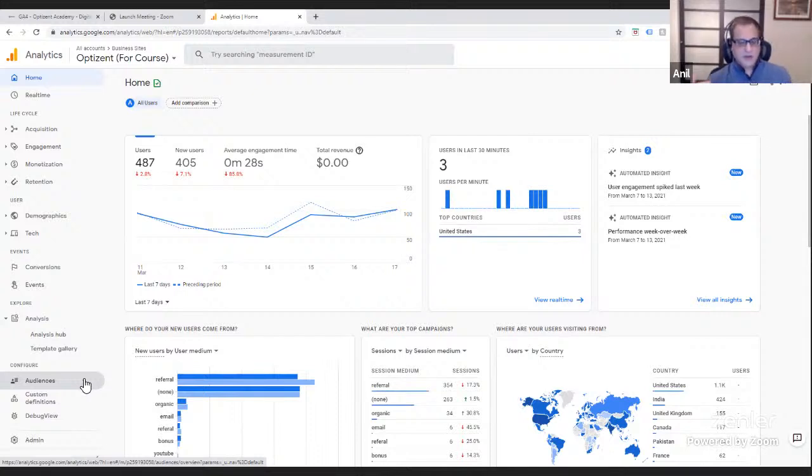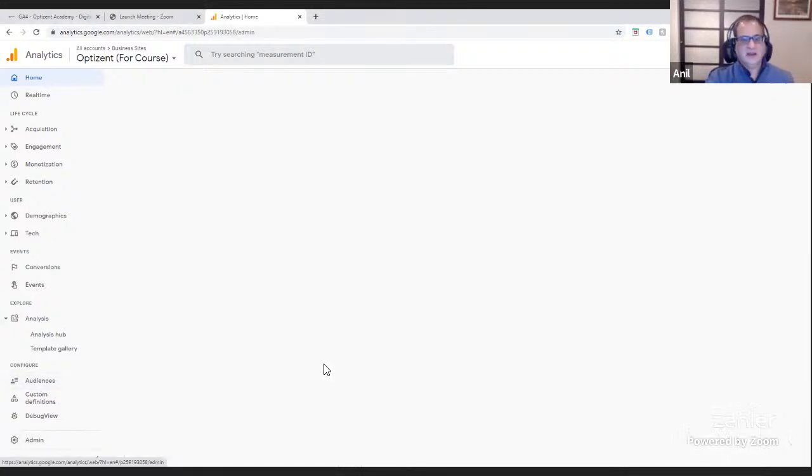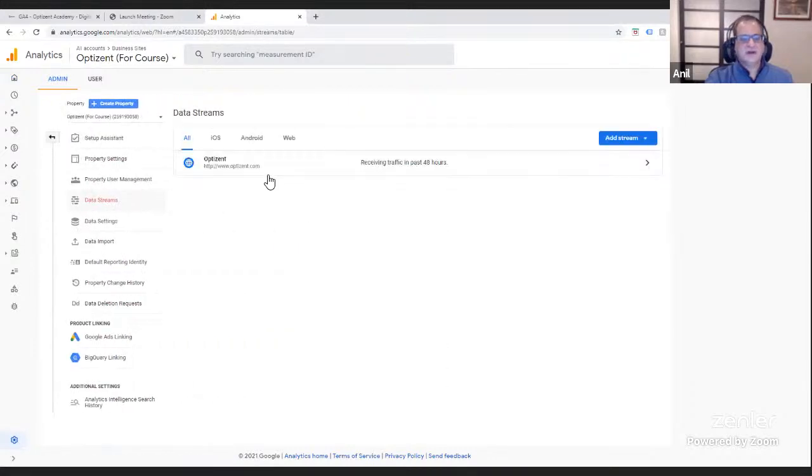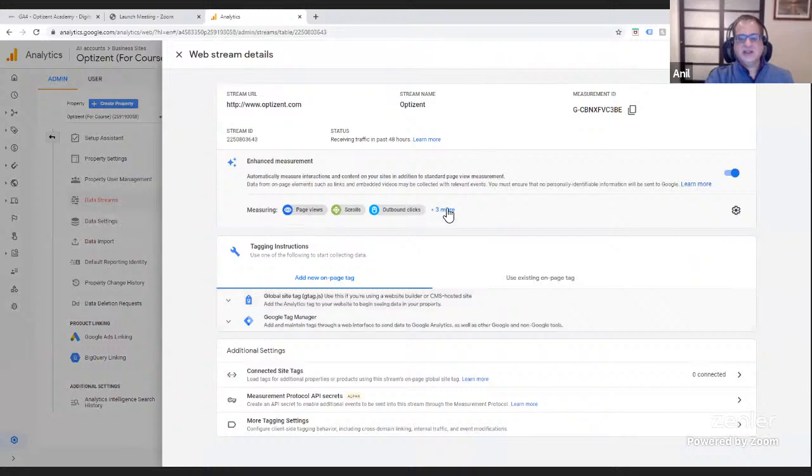So if you just want to know common things, then you don't even have to do any kind of setup. All you do is go to admin, and when you're setting the stream, this is by default, right? Data streams. These things are already tracked. Page view is an event.